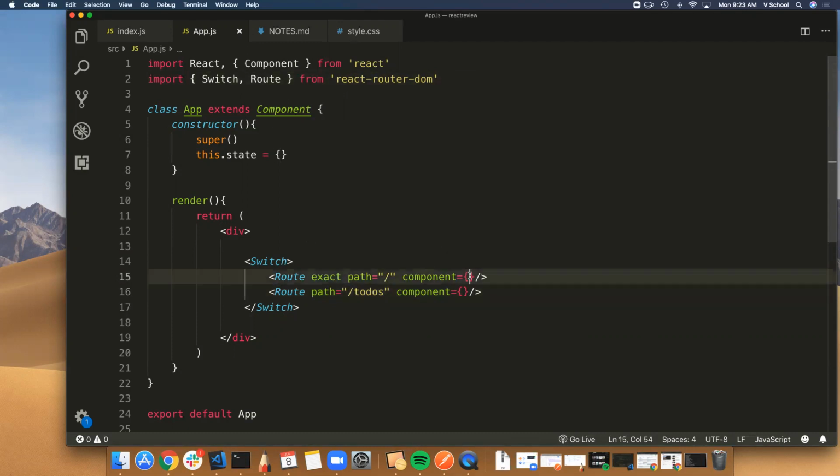Now we'll make a homepage component and a to-do list component. Now the homepage component won't need any data. It's just going to say, hi, I'm the homepage. And then this is going to be the component that has all the data, that's all mapping.